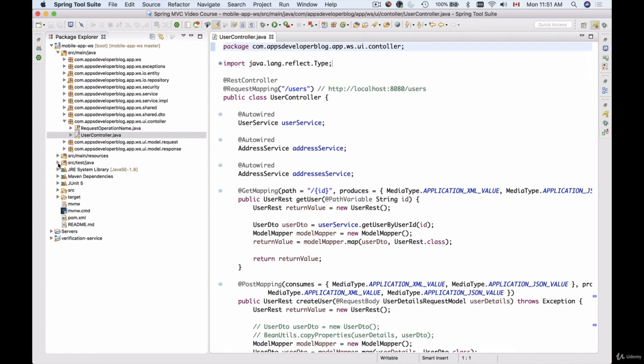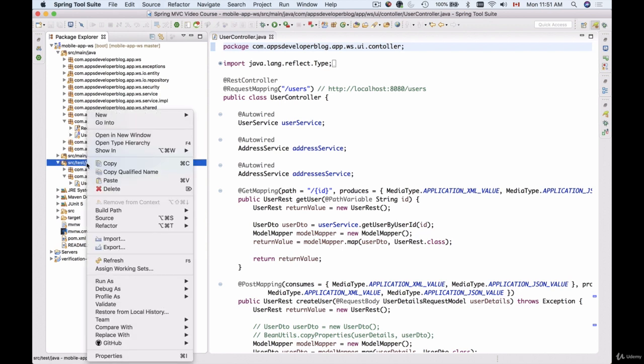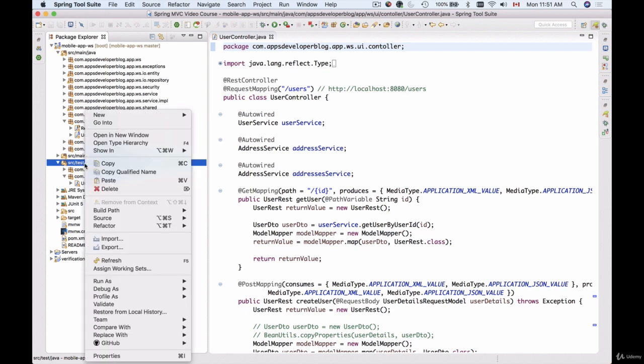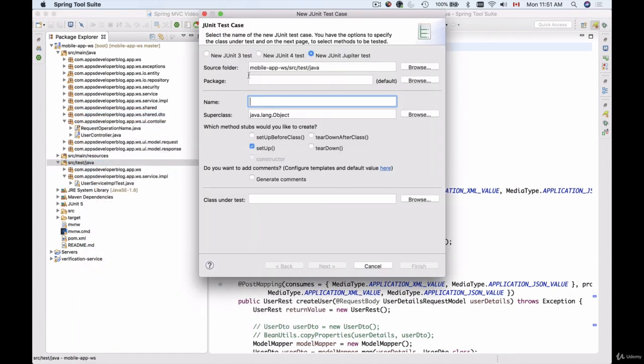And the test cases that we have are in source test Java. At this moment, we have one test class, which is user service implementation test. And I'm going to create one more for the REST controller. So I'll select the source test Java folder and hold the control button on my keyboard and create a new JUnit test case. At the top here, I have three options: JUnit 3, JUnit 4, or JUnit 5 Jupiter test. So I'm going to use JUnit 5.